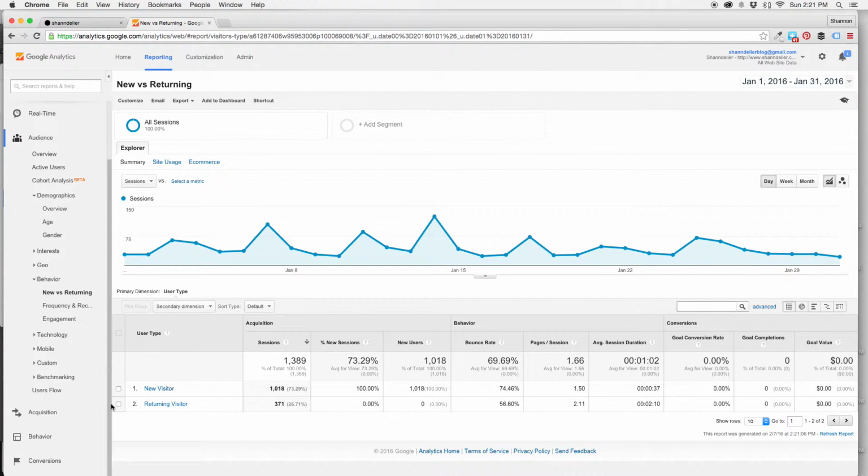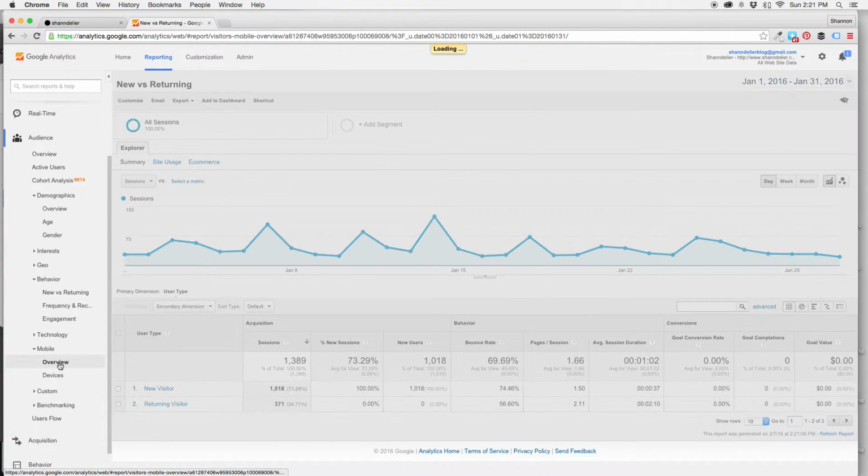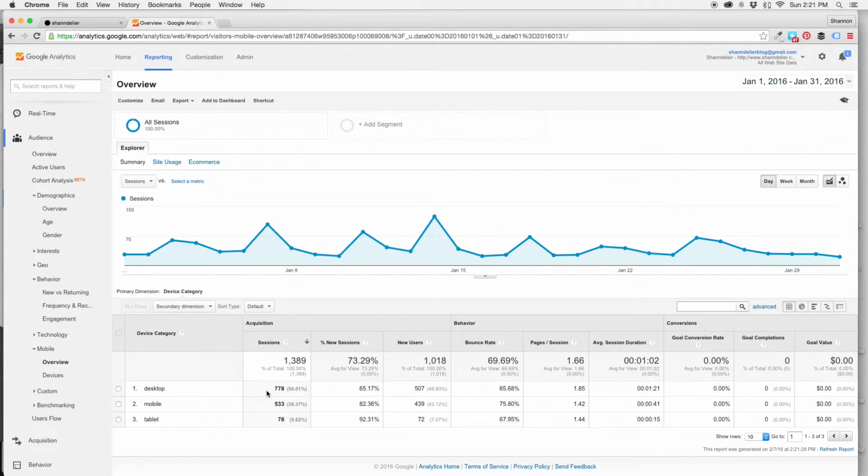The other interesting thing to see is, if you click on mobile under audience and click on overview, you can see how many people are coming from which devices. I have 56% of people coming to my site from their desktop and 38% coming from mobile. It's pretty interesting to see that. If you have a lot of visitors coming from mobile, which is getting more and more common, you might want to make sure that your mobile site is looking awesome, it's easy to use, and that kind of thing.